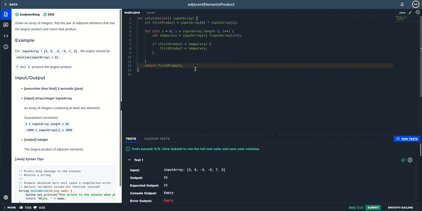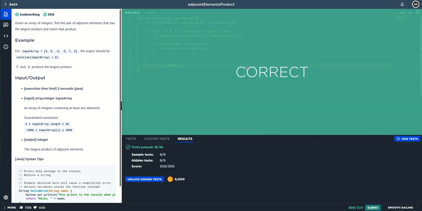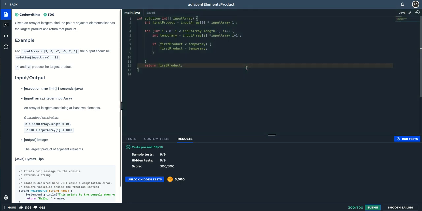So as we can see, it is correct. We will just click submit, and this was the one solution to adjacent elements product from CodeSignal algorithm in Java.